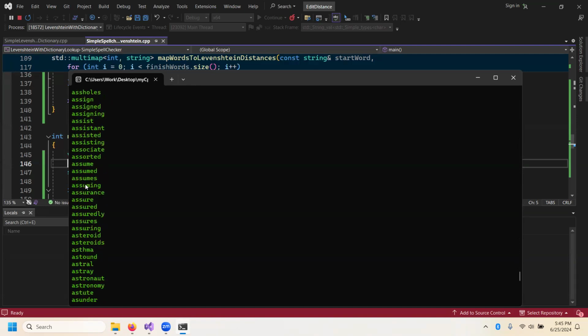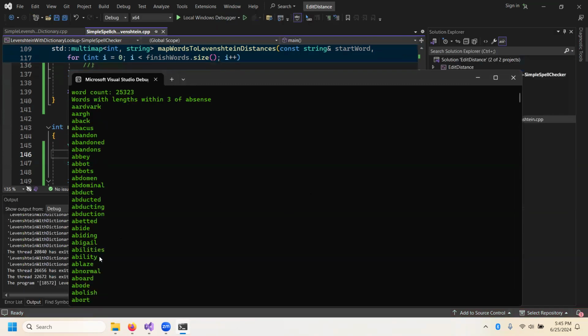Quite a few words are going to have to be looked through here. Press any key to continue is just a pause. Press any key to continue, and it's going to take a second. So, absence will hopefully, all right, it was not terribly slow.